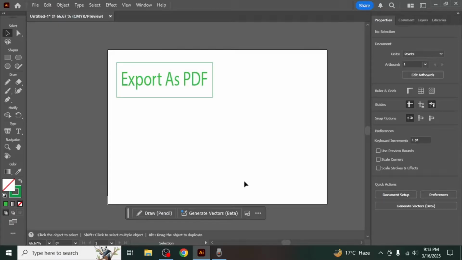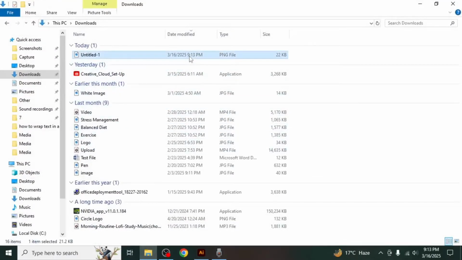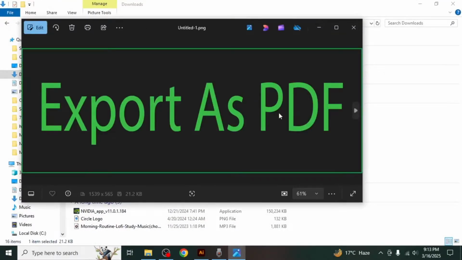Illustrator will export the PNG file to the location you selected. To verify, locate the folder where you saved the file and open it. You will see that it has been exported with the selected resolution and background settings. And that's how you can save Adobe Illustrator as a PNG file.